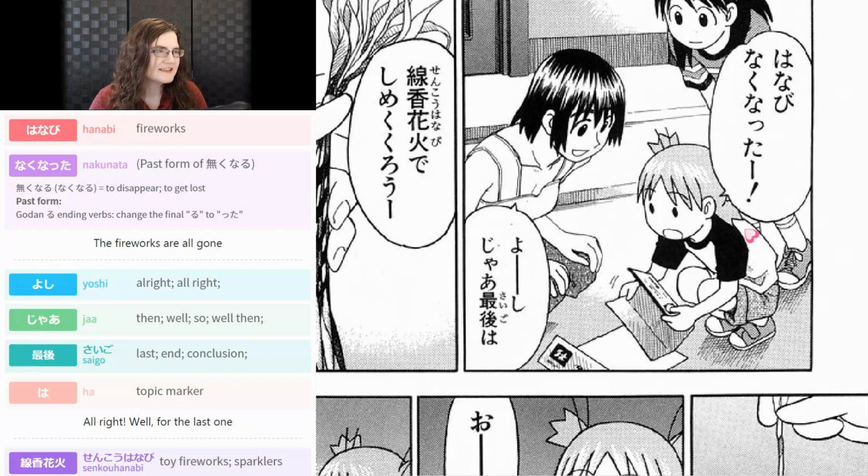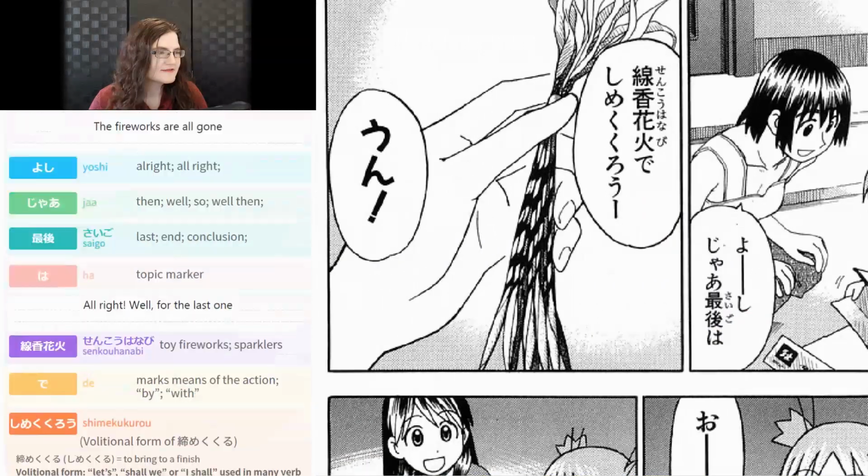No. So Fuka carries on. Yosh. Ja saigo wa? So yosh is just like alright. Ja is well then. Saigo is the last. And wa makes that the topic for when we carry on over here.